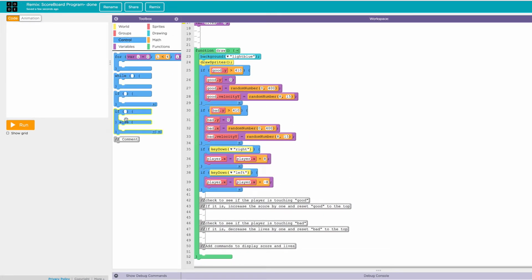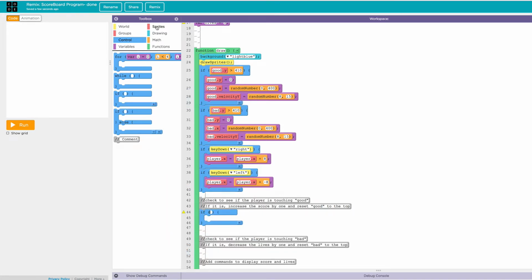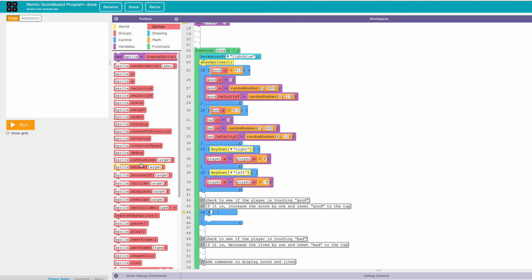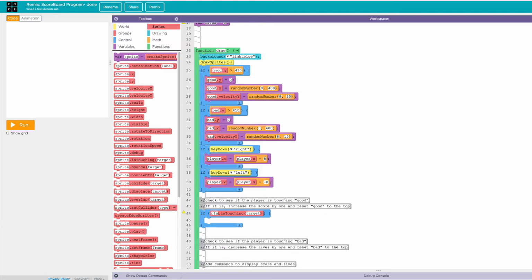That's going to be an if, and that's going to be an is touching. We've done this in a previous assignment, where we talked about is touching. All right, and it's going to be if player is touching good. So that's the setup.